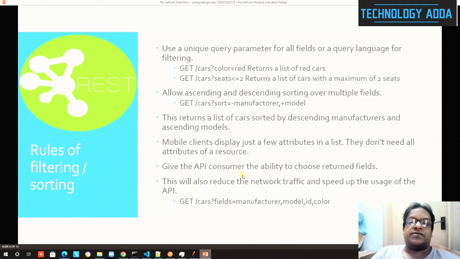Okay, and filtering will improve the performance. Like if you want to get the data specific to the page, right? If you want to filter by a specific name, or a specific color. For example, I have given in this slide GET /cars?color=red. It returns the list of red cars.